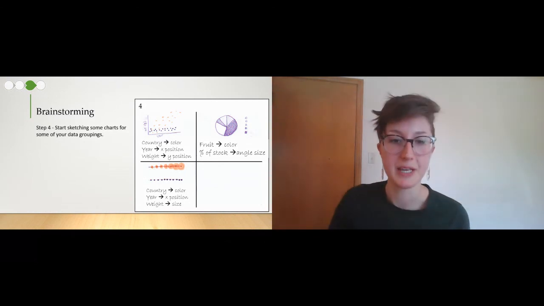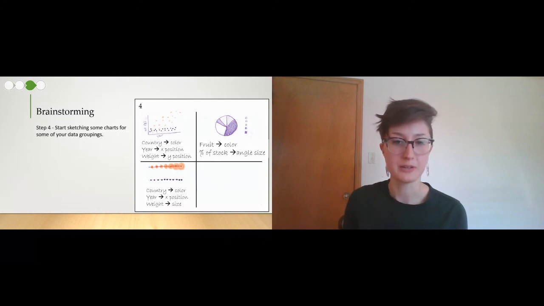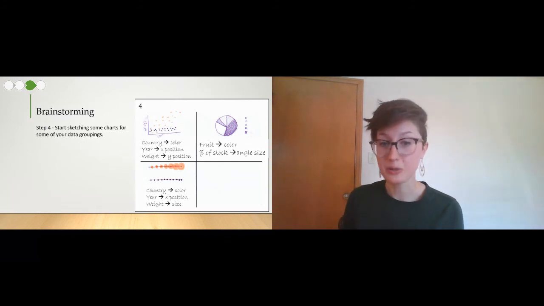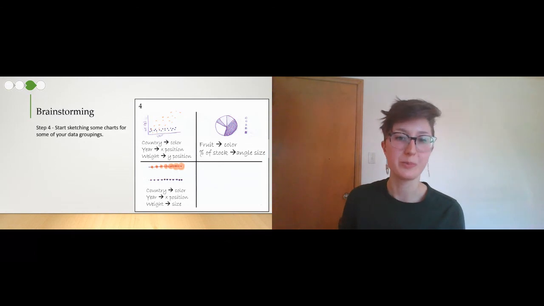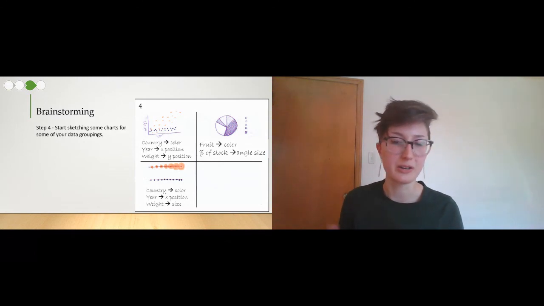And like I've got on the example, you can write out the data that you're using in that chart, and then write which visual channel or which way you want to encode it next to it. You can start with that, or you can just start sketching something and then do that after. So with the pie chart, I kind of knew I wanted to do a pie chart, and I just made it. And then I realized that fruit is color, percent of stock is angle size. So you can kind of work either way.